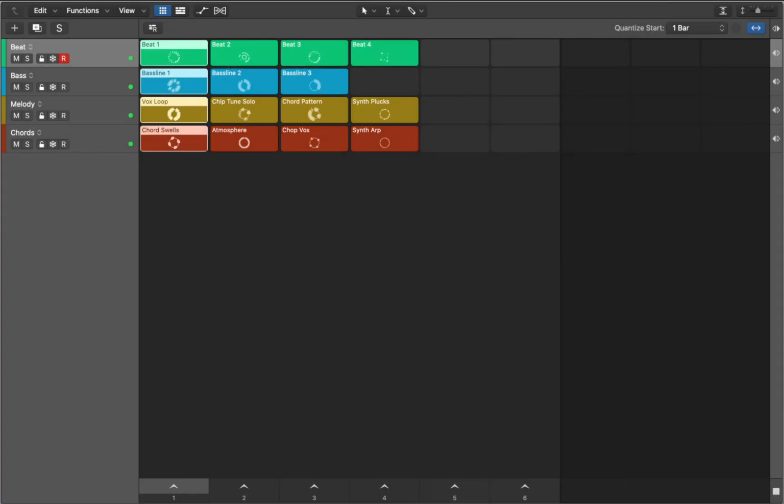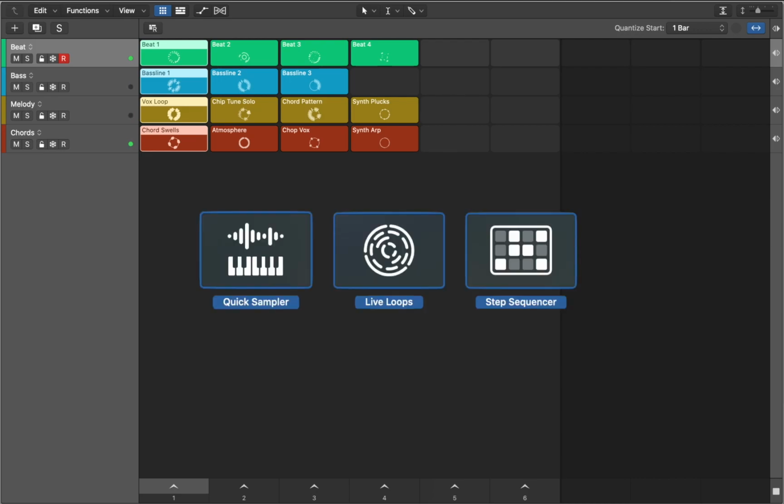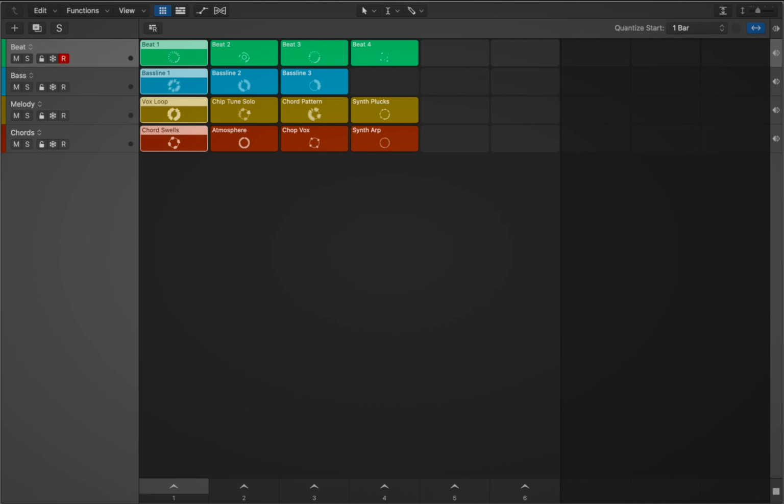Apple today unveiled a major update to Logic Pro X with a professional version of live loops, a completely redesigned sampling workflow, and new beatmaking tools. In this video, we'll take a quick look at all the new features in Logic Pro.